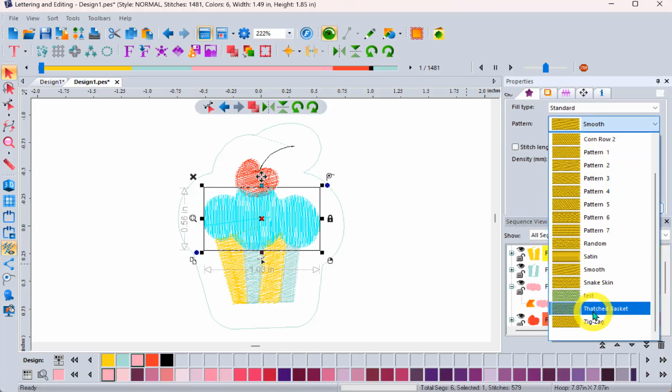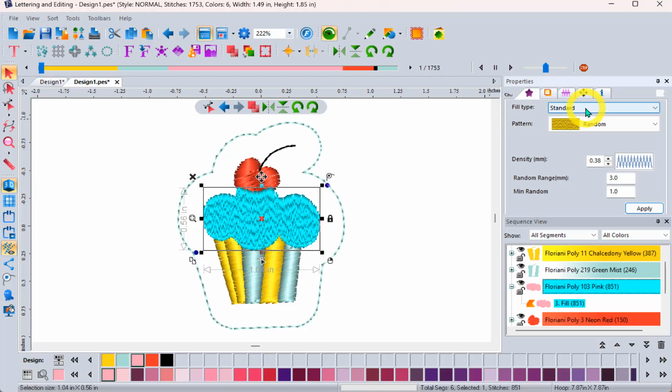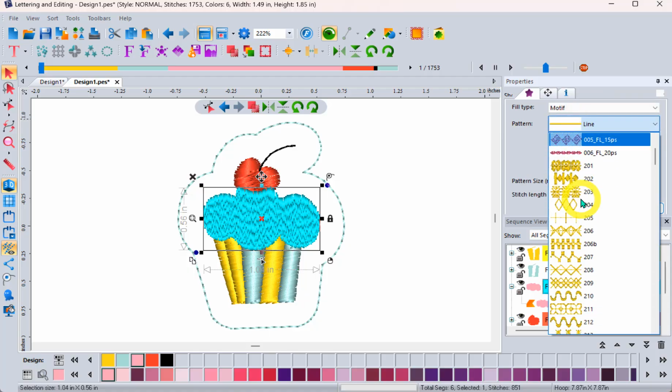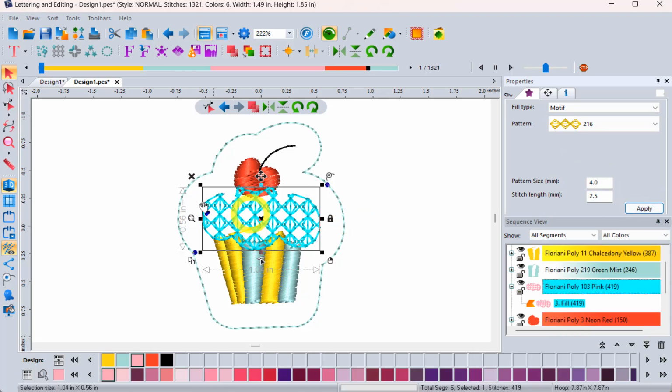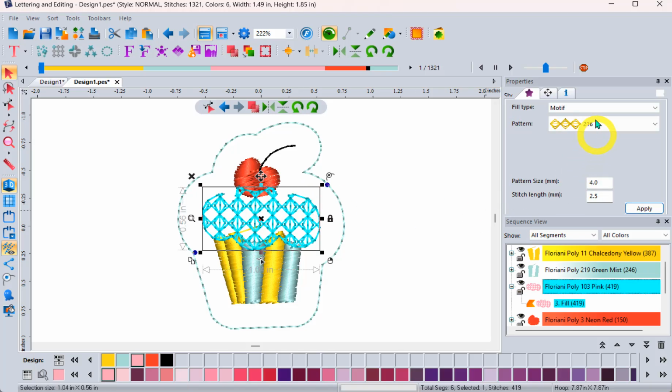which we could now come in here and change the style of stitching. And not only can I change it to be a random or a smooth fill pattern, notice up above that I can also change it from a standard fill to a motif fill. And now we have literally hundreds of motif patterns that could be applied inside of our little cupcake shape. It really is very cool when you learn how to convert your stitches into outlines, because now you have the ability to select them in your properties box and adjust things like the style of stitching.